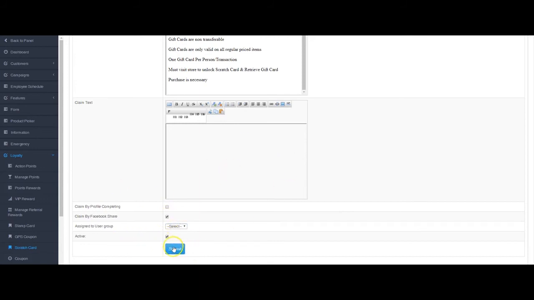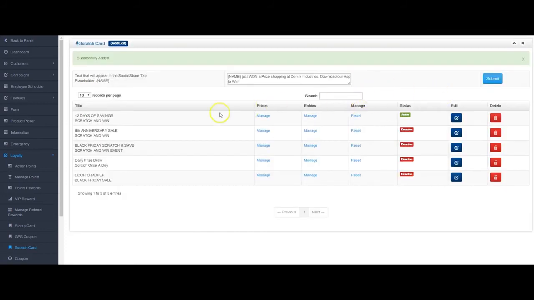You hit the active button and submit, and you come back to the screen right here. It will list your card at the top.